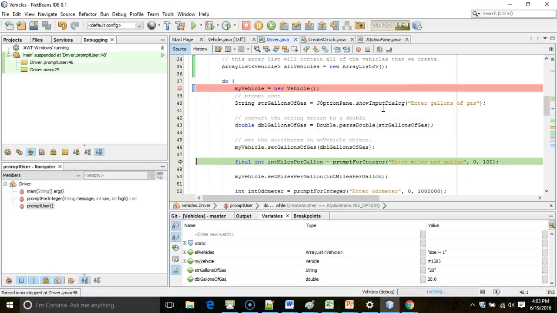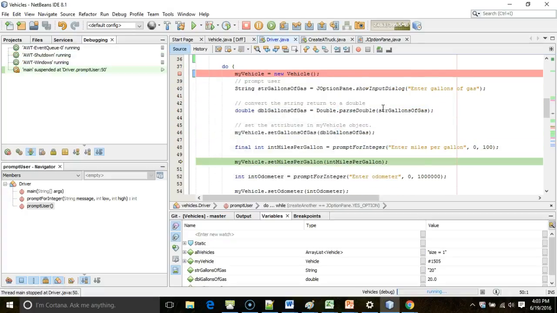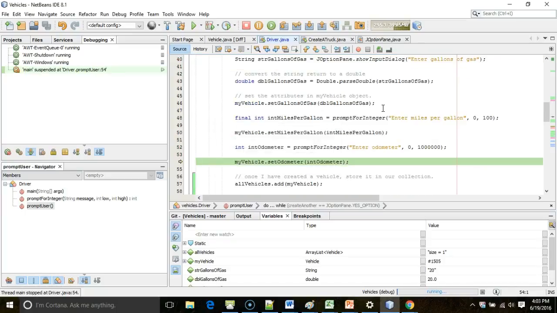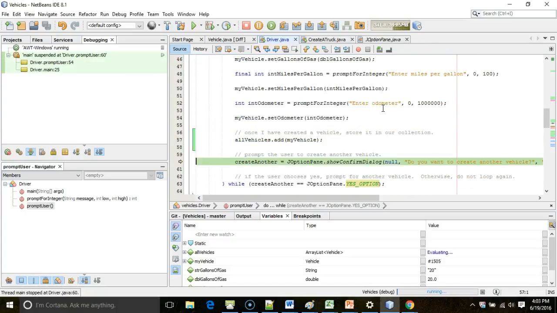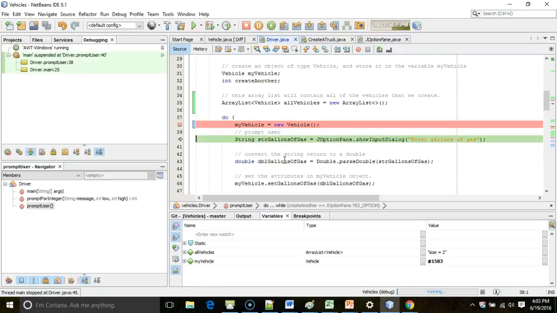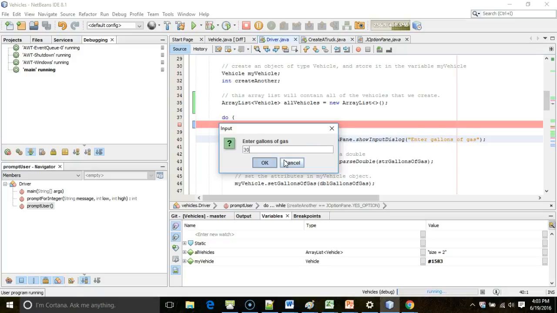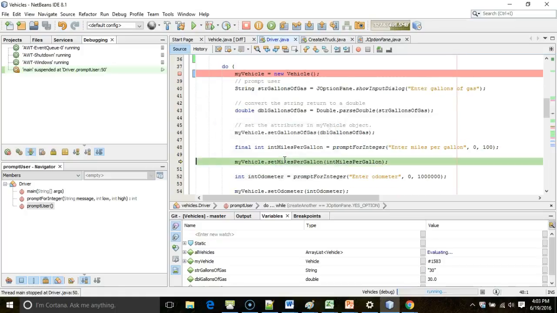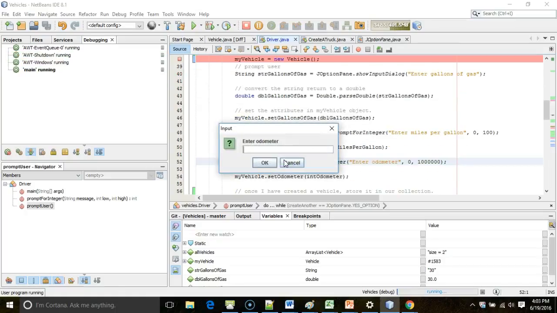Gallons of gas, 20, F8, F8. Miles per gallon, 20, F8, F8. Odometer, 20,000. And F8, F8. Create another, we'll say yes. Okay, F8 to loop again. Gallons of gas, 30. Okay, F8, F8, F8. Miles per gallon, 30. F8, F8.